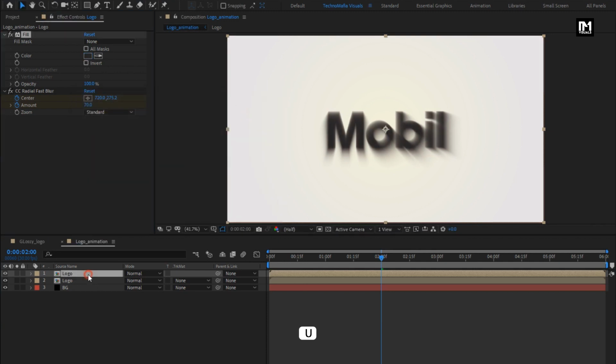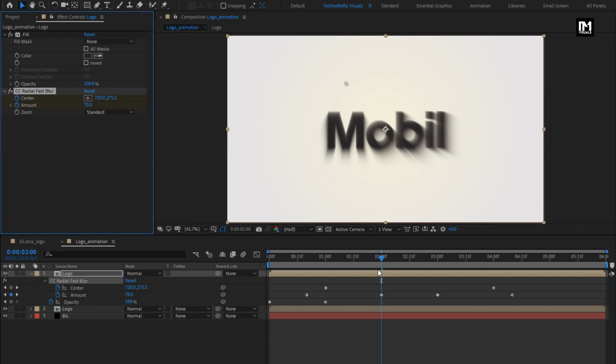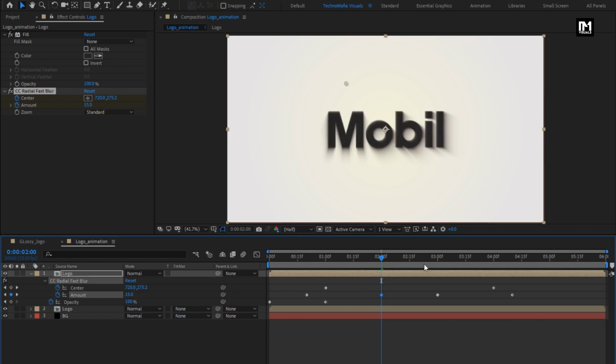For logo composition, press U to view created keyframes. Here we will change the fast blur amount. For second keyframe of blur, change amount to 15. Also for next keyframe, change amount to 15. Perfect.